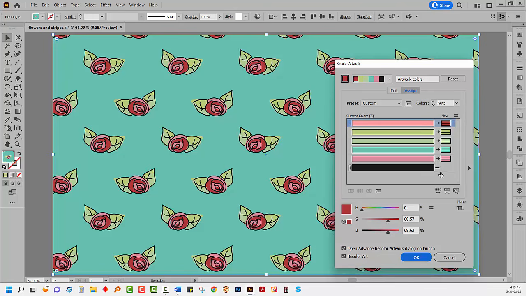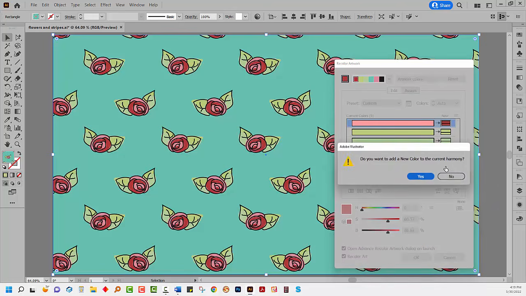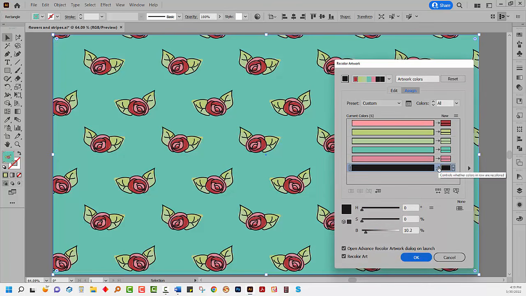But black right now can't be edited in that way because there is no mapping. So we're going to click here and say, yes, we do want to add a new color to the current harmony. You'll also want to make sure that this is an arrow. You can click on it and just make sure it's an arrow, because then it's going to be able to be recolored like all the other colors. Black and white are always blocked from being edited, so if you want them to be able to be edited, you will need to click on that arrow and make that new color for it.